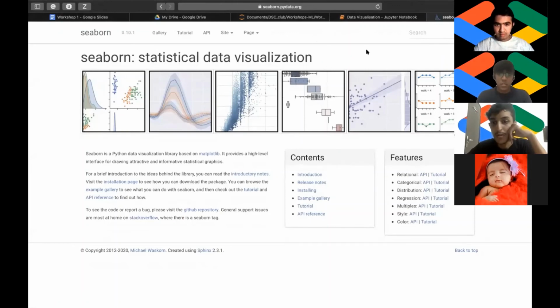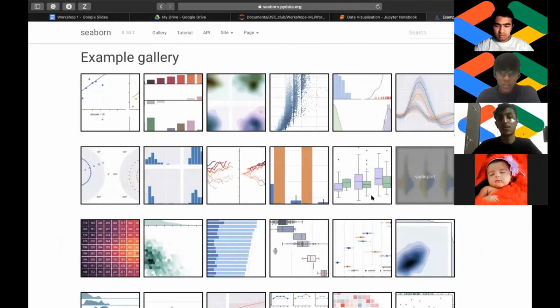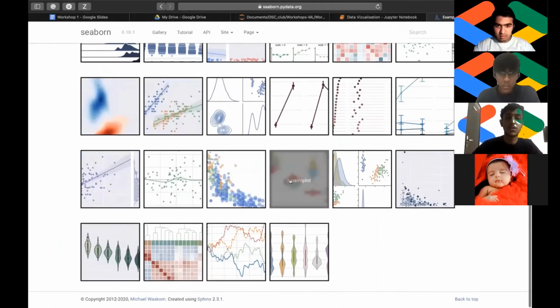Yeah, so I put it up in the chat. Now, this website is really cool. It shows you everything you need to know in Seaborn. So if you go to gallery, you have the different types of plot that Seaborn offers.